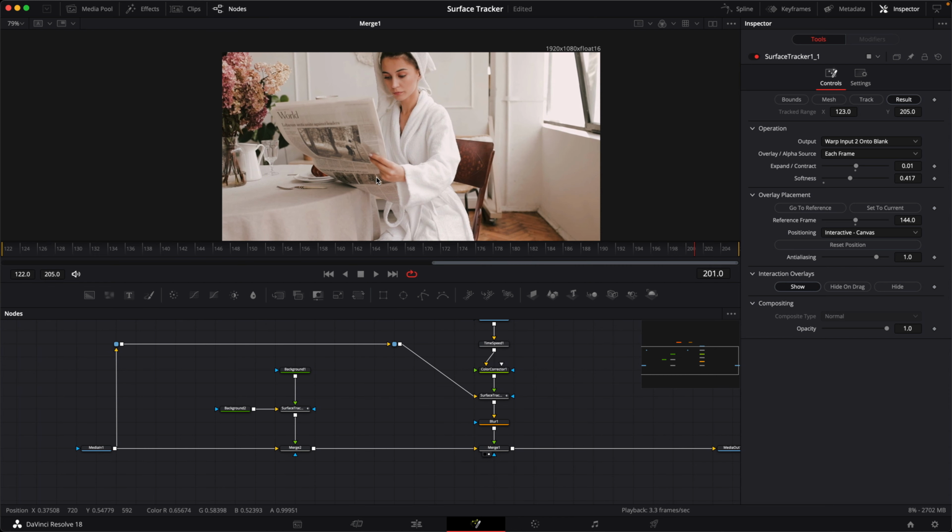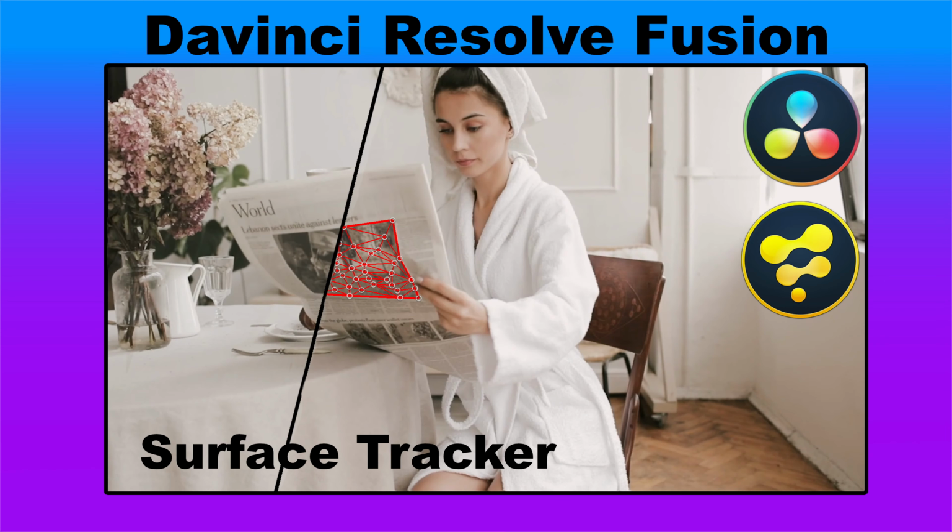It looks nice. Okay, so that's the basics of the surface tracker and a few different ways you can adjust your settings if you're not getting the results you need. I hope you've enjoyed this tutorial, and I'll see you in the next video.